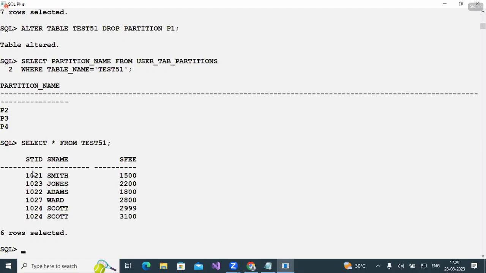Is it clear? If any interviewer asks whether, if I drop a partition, only the partition is dropped or the data is dropped along with it, you say along with the data. Because the data we are storing is under the partition. If the partition is not there, then the data inside is also not there.